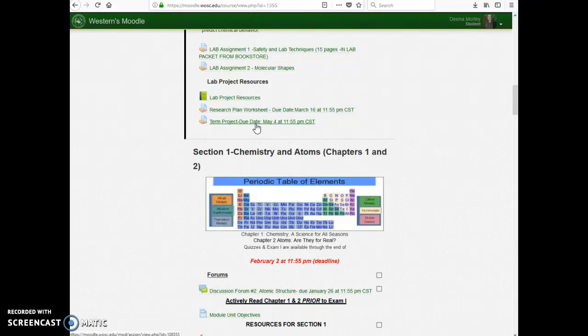But all of this is going to go together in a PowerPoint that you will submit for your term grade. This project is about 20% of your course grade. Okay, so it's a big deal, and I want you to be working on it throughout the semester.